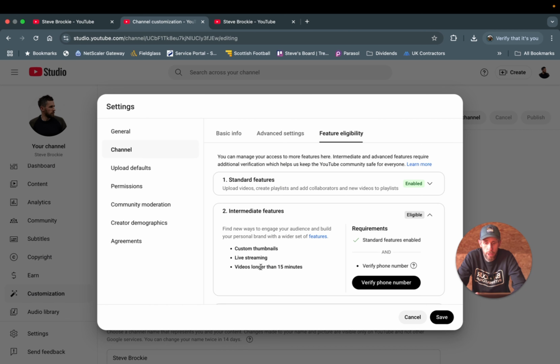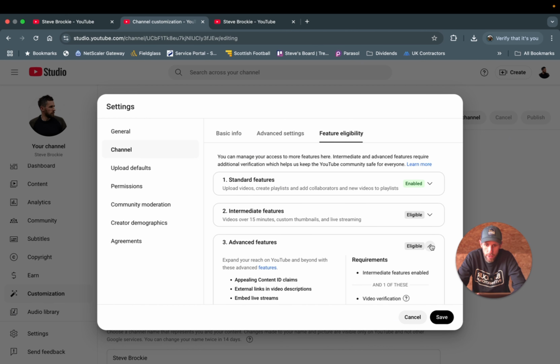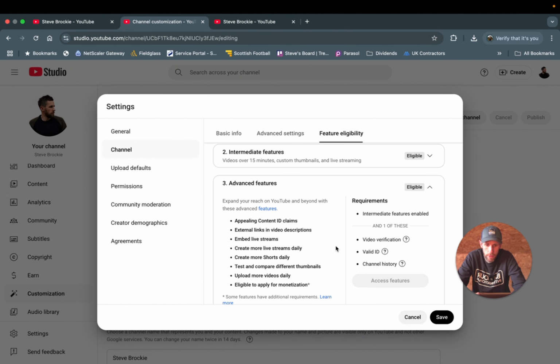So videos more than 15 minutes, the ability to live stream, to do customized thumbnails. And then the other one down here, more advanced features. It increases the amount you can upload daily. Oops, sorry, that window's come up. You can create more shorts, you can test different thumbnails. So basically you have to do all these things.